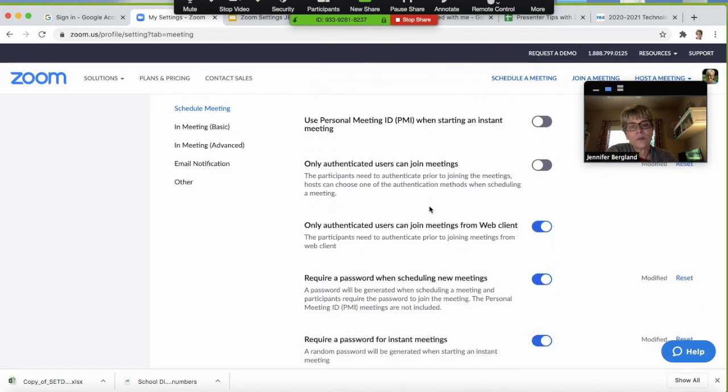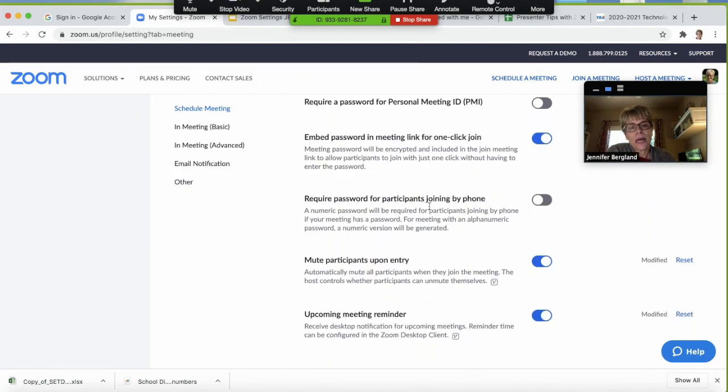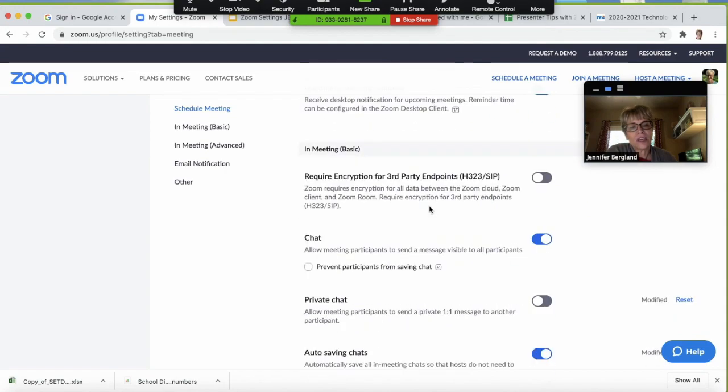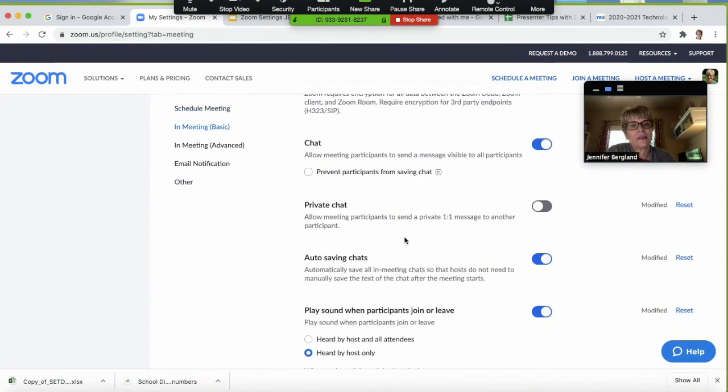The next thing that we want you to do, particularly in an educational setting, is that the private chat needs to be turned off. This will make sure that your students aren't carrying on a private conversation in the middle of your lesson. And also it's dangerous to allow kids to be doing that because you don't know if there's bullying going on, etc.